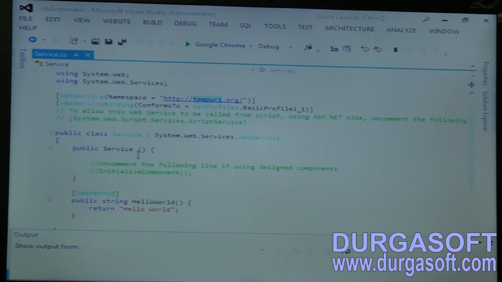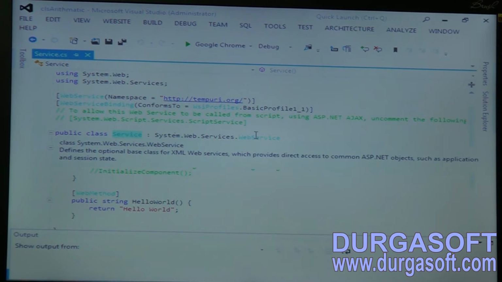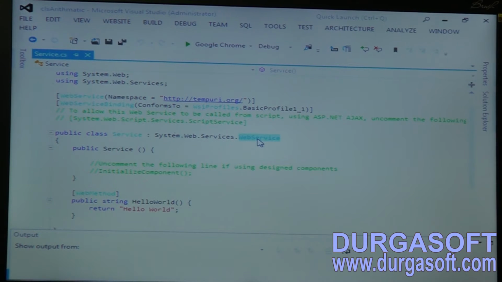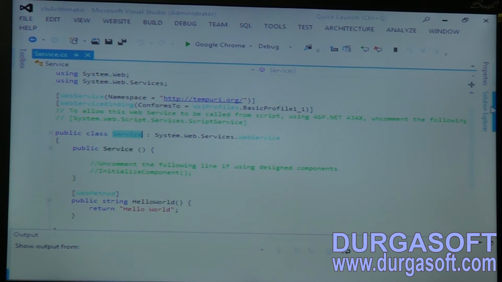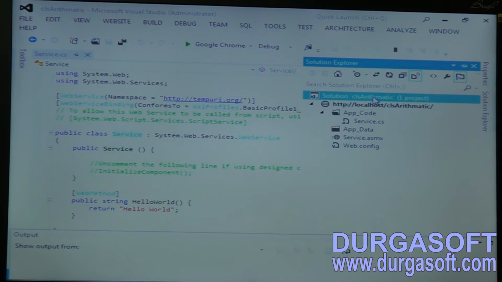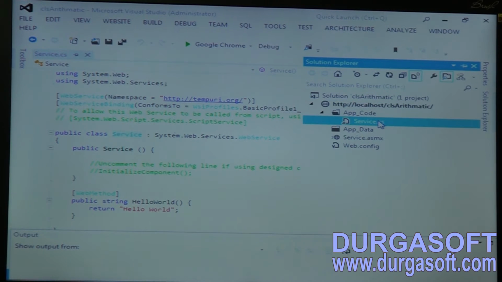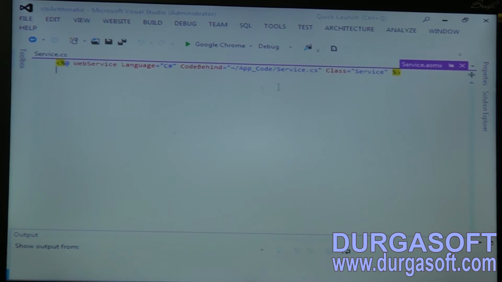And if you carefully observe here, this is our class file, and this is the web service class. This is the inheritance concept. This class file will be inheriting all the classes from System.Web.Services.WebService. And our project name here is CLS Arithmetic. You can see CLS Arithmetic is our project, and first of all there are two files created. One is the code window, that is service.cs, where we can write the code, and service.asmx is our service file. You can observe here, it will show class Service like that.